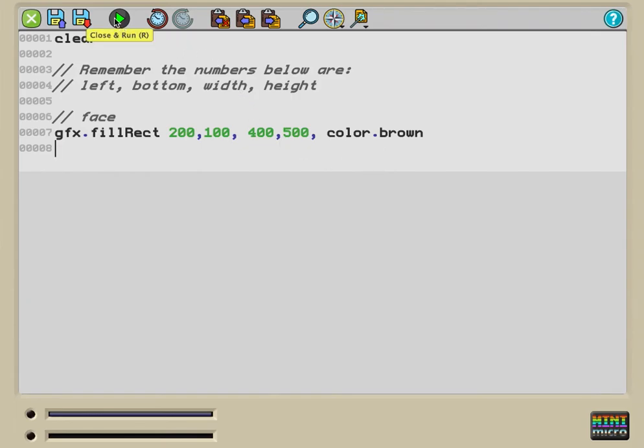Now to try it out, you can click the Run button, or you can press Ctrl R or F5, and this is what happens. That's going to be our face. Let's use the Edit command again and start filling in some detail.